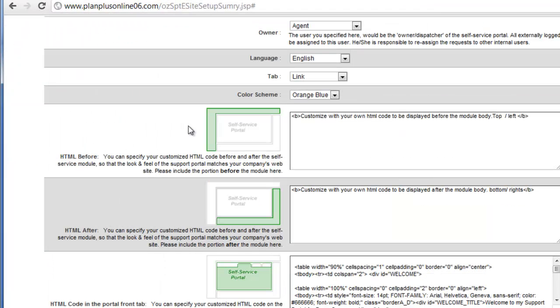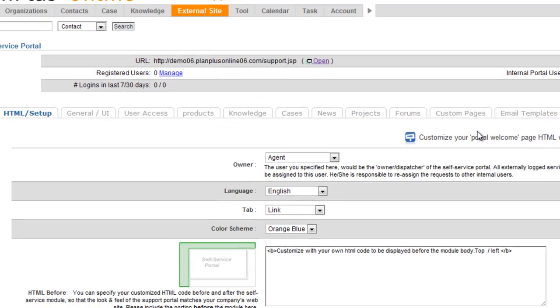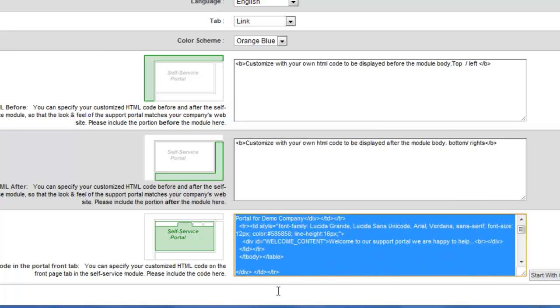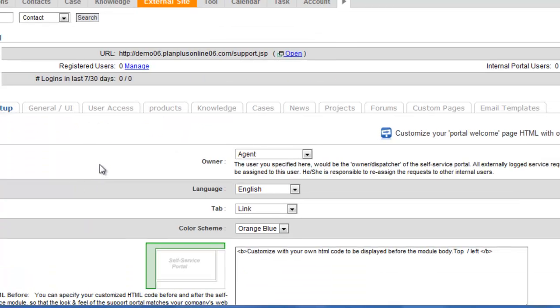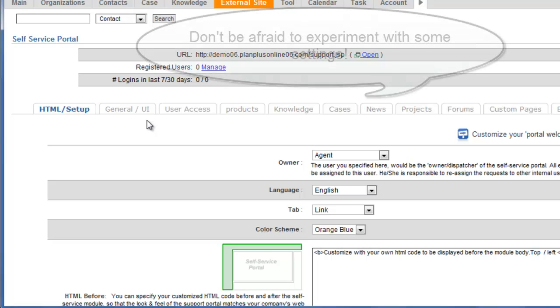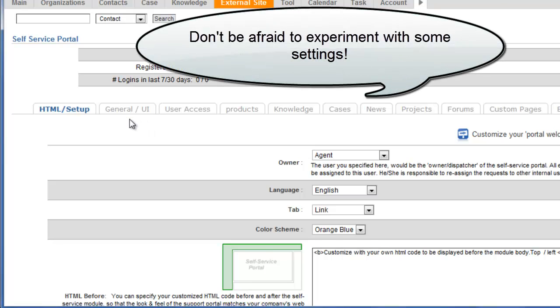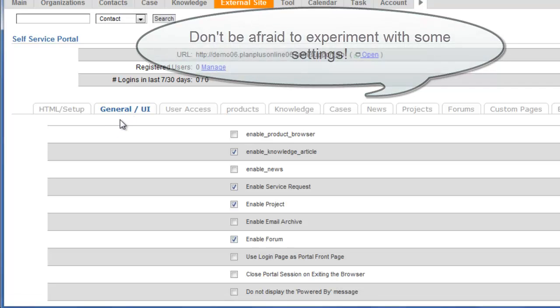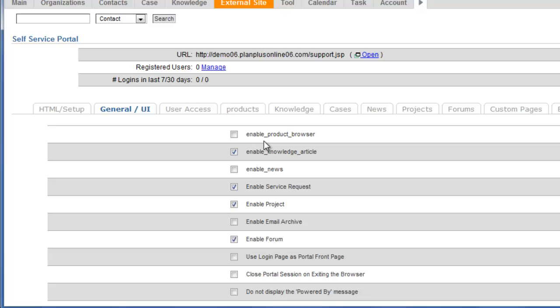As you come back to this page here, you'll see that what that wizard did is it populated this internal section here with some HTML code. Okay, so I'm going to quickly walk you through some of the other tabs here. There's a lot to this, so I'm going to encourage you to try some things out and spend some time going through this. But you'll see under General UI, these are some options where all you do is you check the box to enable the various features.